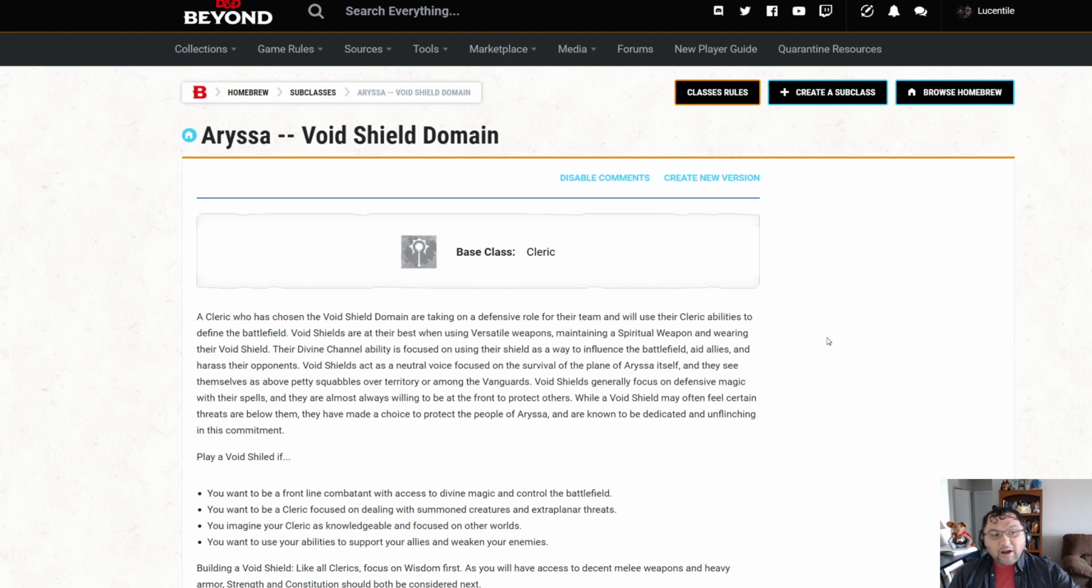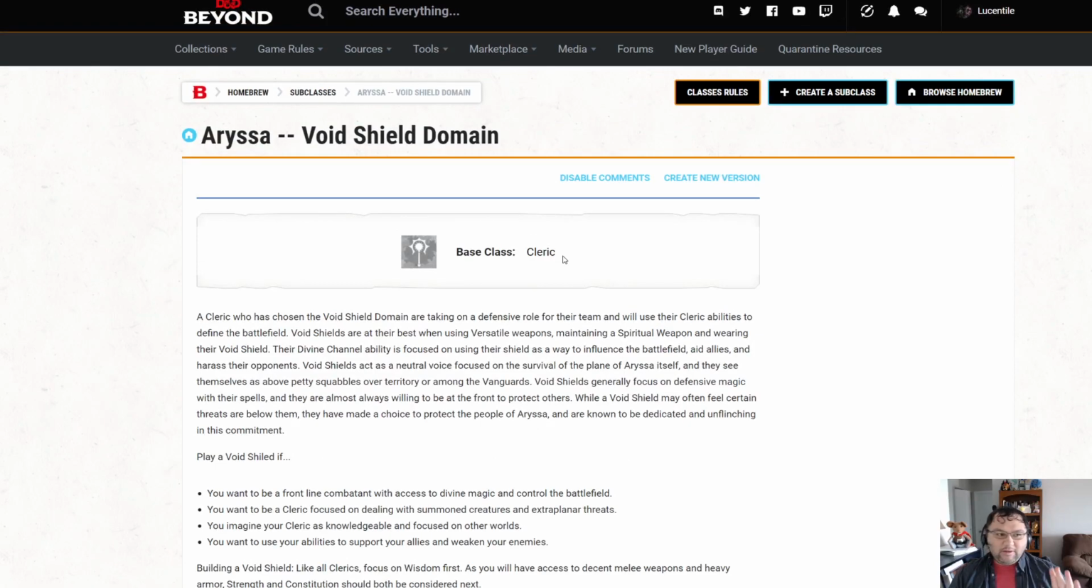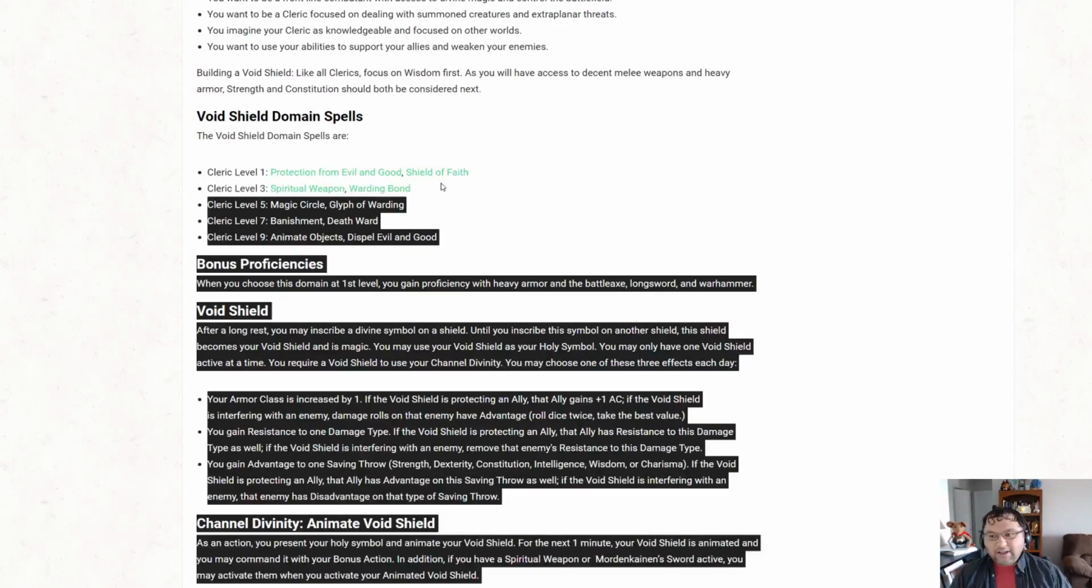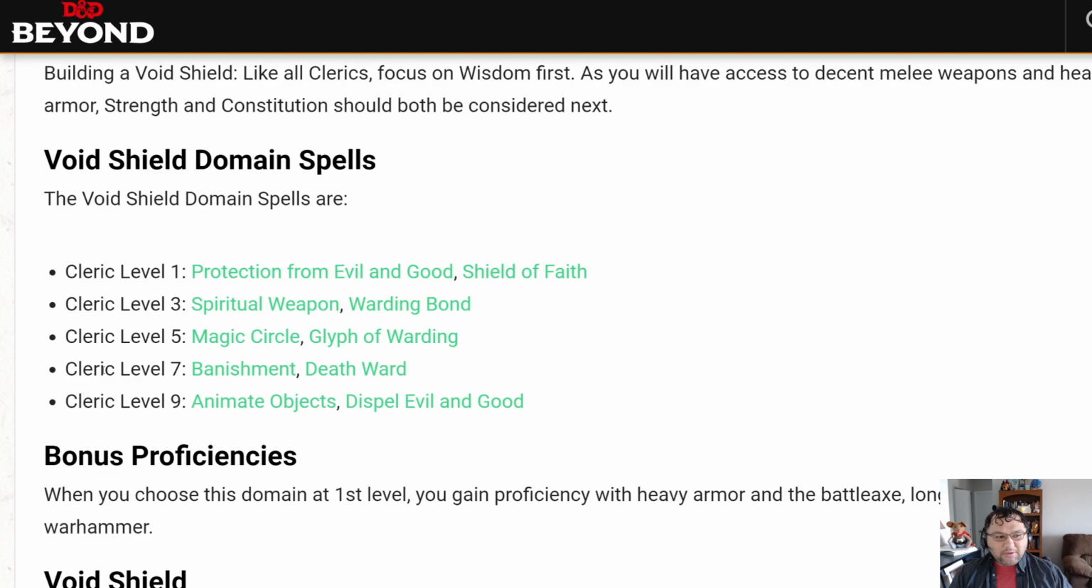But anyway, last time we made the Void Shield domain for clerics, and I wanted to start with how almost all of these, except for the first one, started. I messed up building this last time, and here's how we had to fix it. Down here, let me zoom in on the domain spells. I messed up when we made the original draft, and we used spell levels, not cleric levels, for assigning the domain spells, which is, if you were here that time, why it was not making sense.